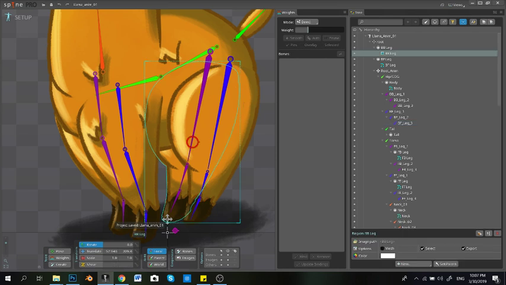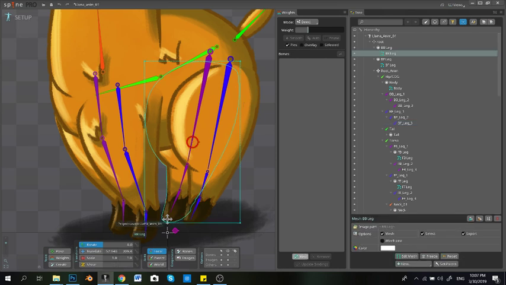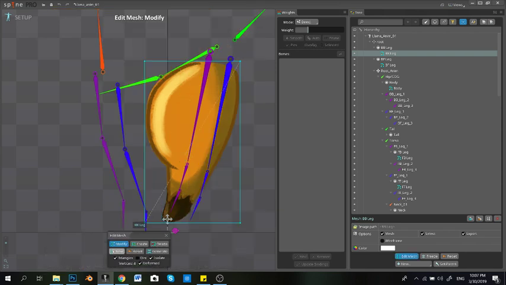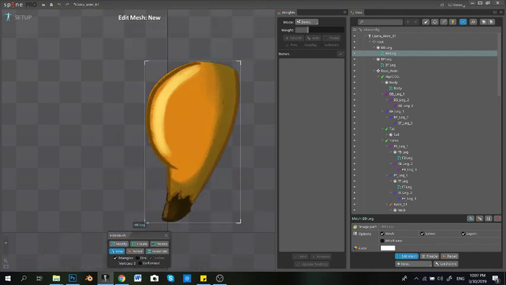Okay, let's do the same thing for the back leg. Let's see, edit mesh, new, do. This will be a bit more straightforward than it was with the last leg, because I've picked up on the problem. Okay.